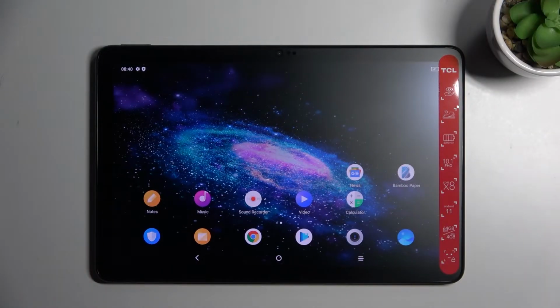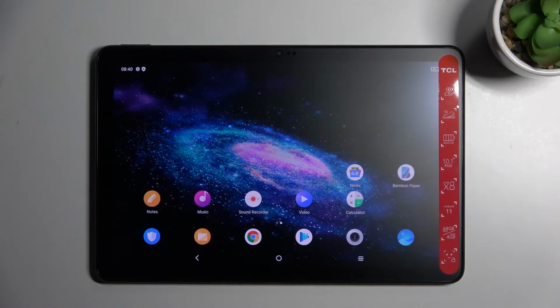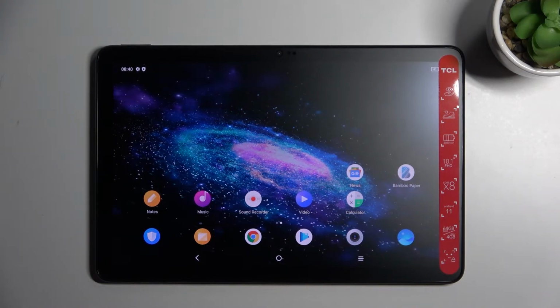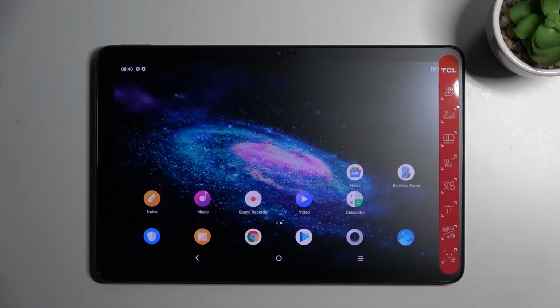Hi everyone, in front of me I've got TCL NxtPaper 10s, and let me share with you how to change the screen timeout on this device.